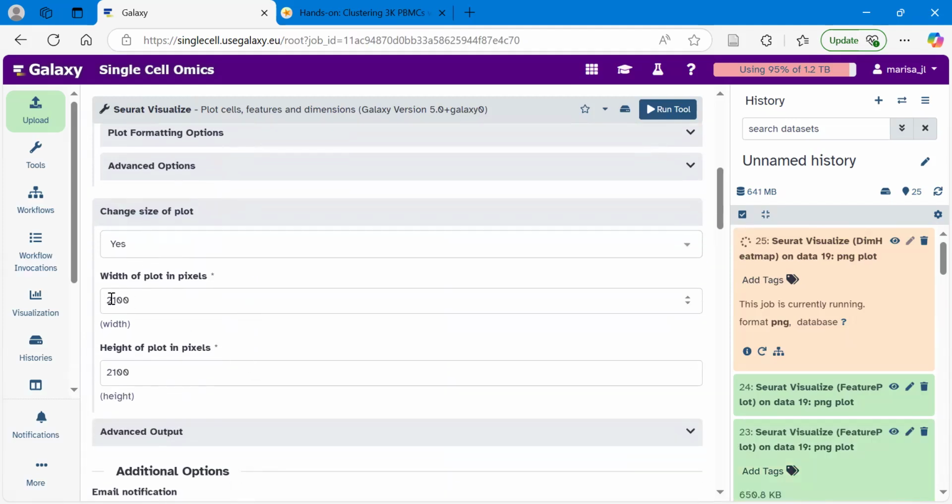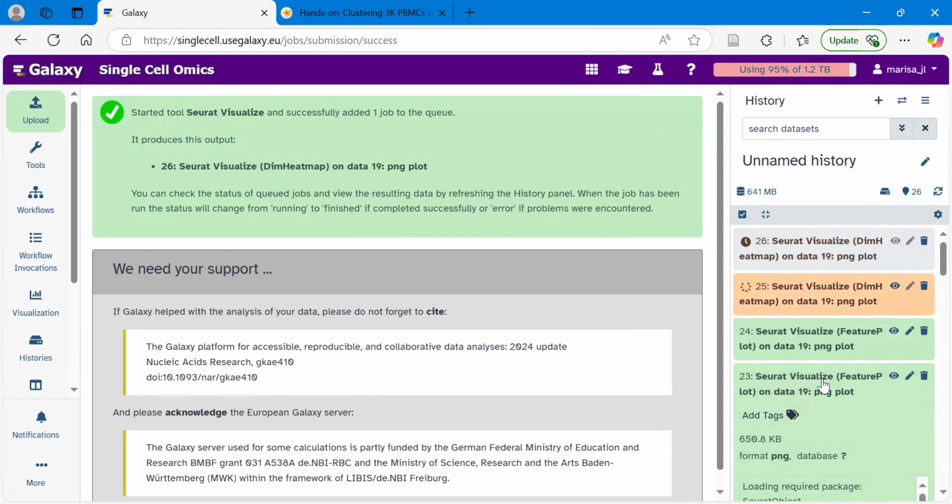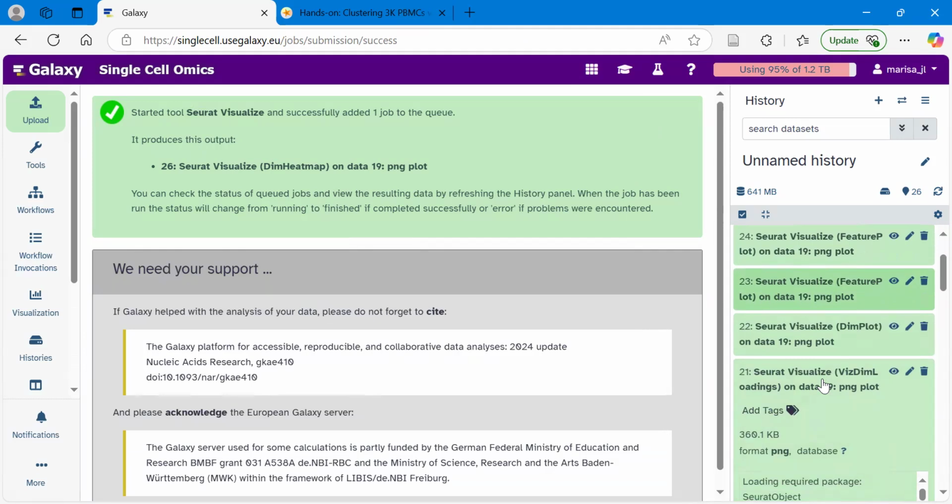So let's increase the width of the overall page to 4,100 and the height to 4,100. And then we can run that and wait for our results to appear. Just click there to close that down. You can see some of our visualizations have now appeared.